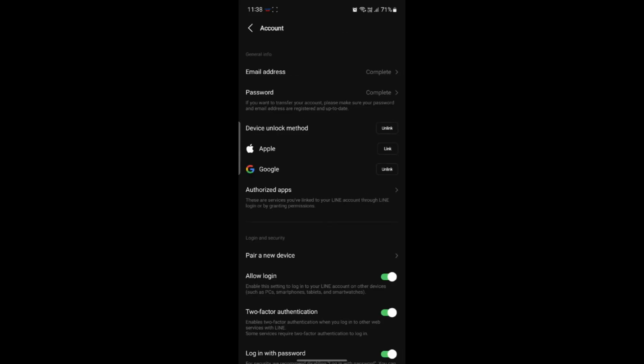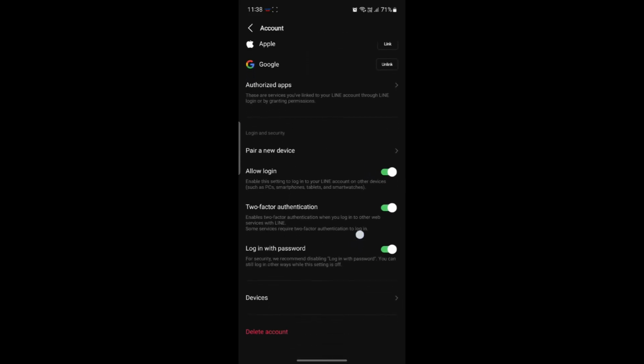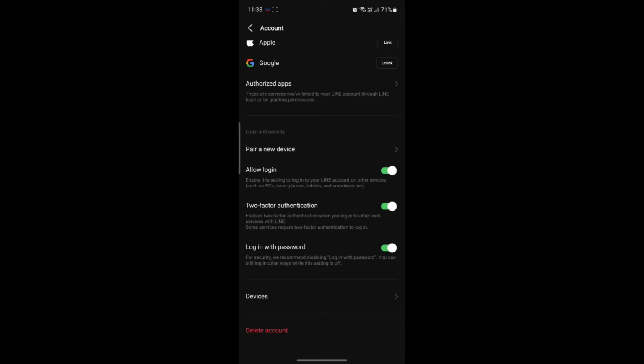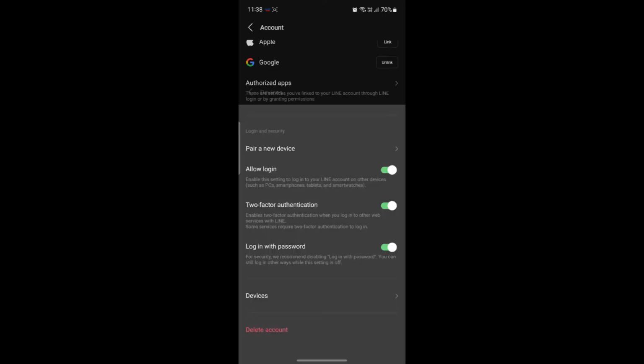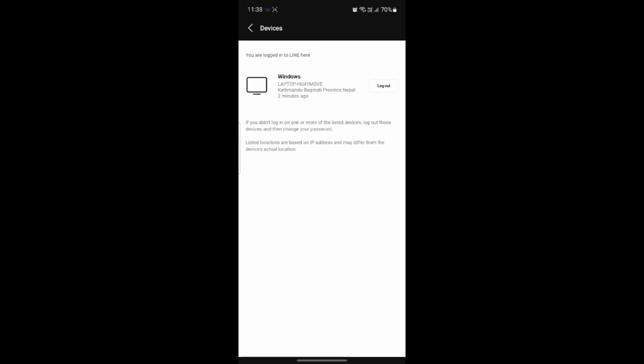After you go to Account, you should scroll a bit down and you will see devices. So if you have logged into your Line account using other devices, they will be shown over here. So click on devices, wait for a while, and you can see all of your devices over here.